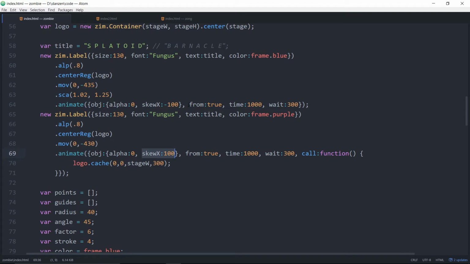So how the from works is whatever our object is currently set at, that will be its final resting point. And that's good because often when we design, we put the final resting point there first, and then we want to animate it in, and this is very common.